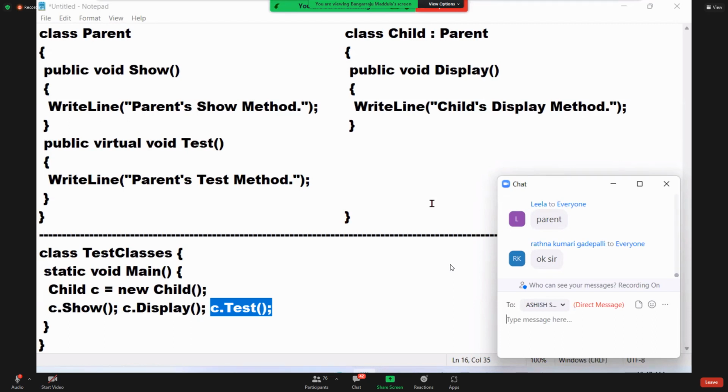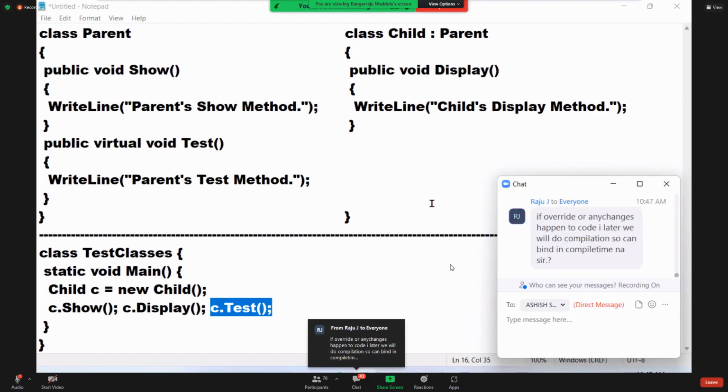Binding to two methods is not possible. Binding to one method is only possible. That is why where binding to one method is possible, it is done in compile time. Where it is not possible, it is done in runtime.